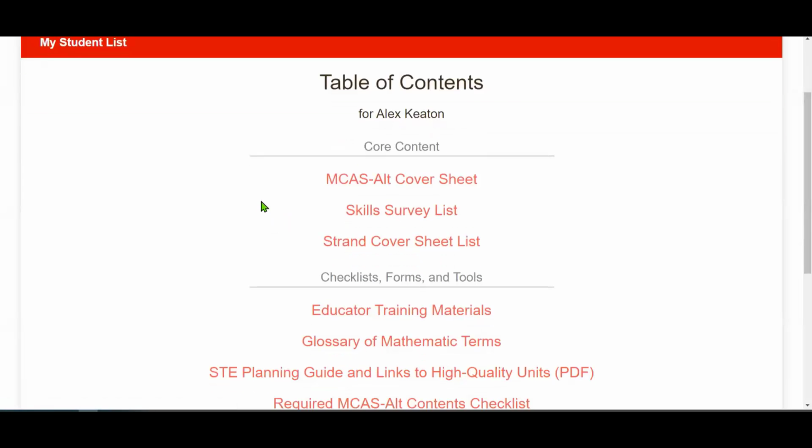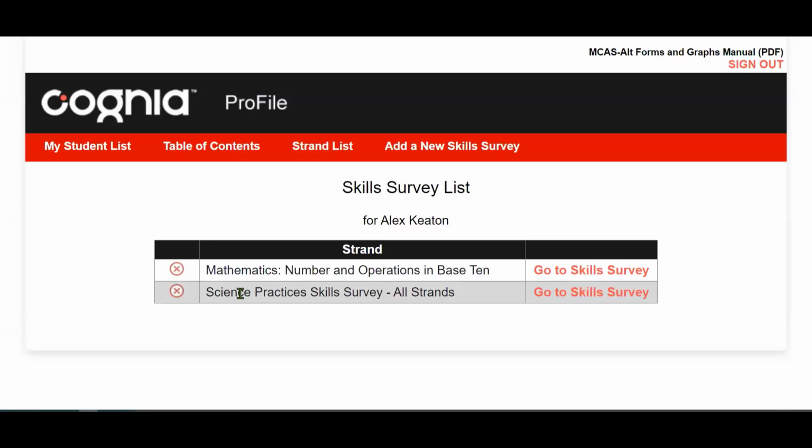Remember, there's always that link between the skill survey and creating a strand. It will not let me do a strand until I've completed the requirement for the skill survey. So we can go into our skill surveys. Here are two. We did one at the core concepts. If you came with us with science, we did science. But now we need an ELA writing.